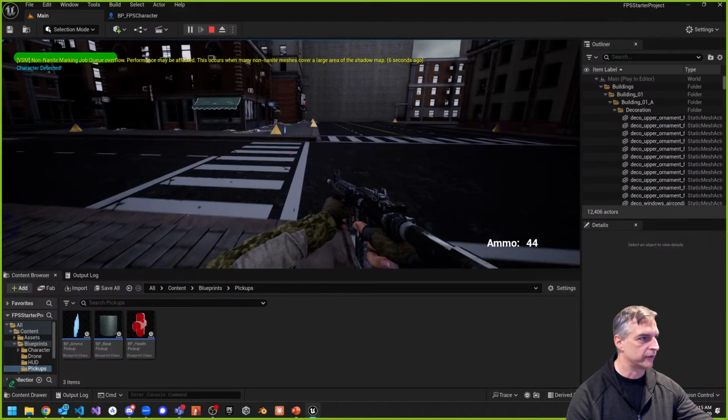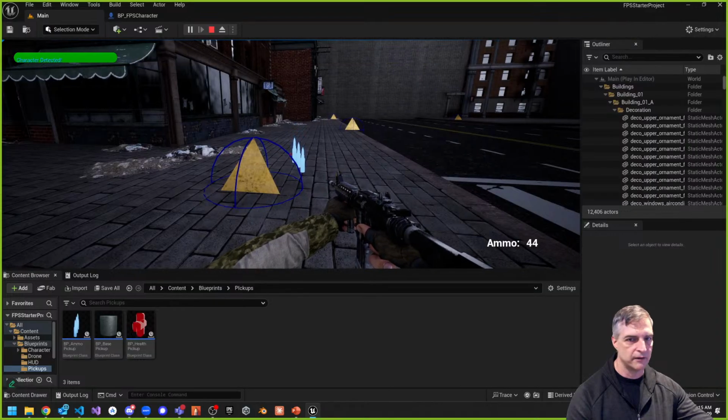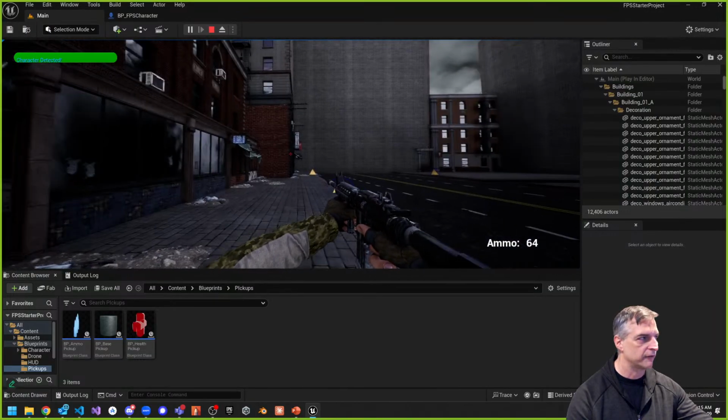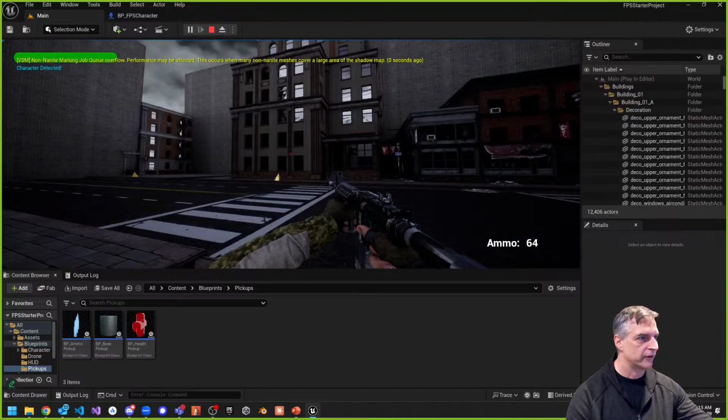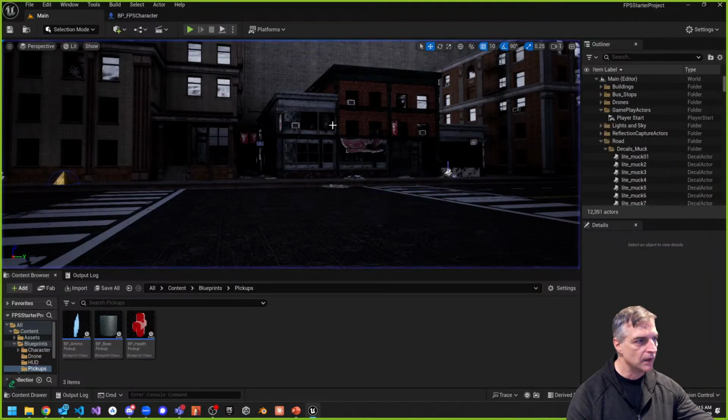Then I'm going to go in here and pick up some health. And on the other side, typically on my project I put in an ammo pickup, and so I can see that the ammo pickup works. Everything works, okay? So that's the first thing.